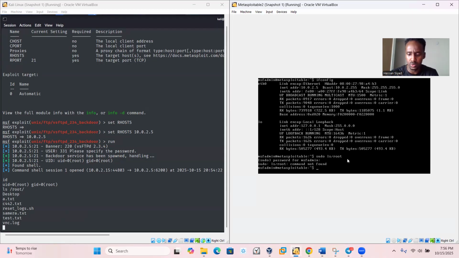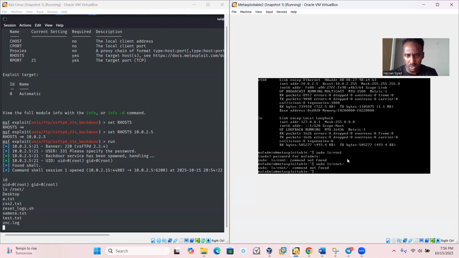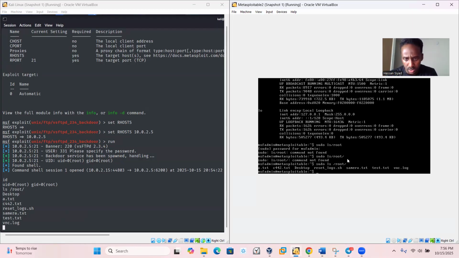Okay, sudo root. Oh, okay, that's my bad. I did it like, yep. So now you can see the files that are showing in here are showing also here. You know, a txt, c 44.txt, desktop, all those files are in here and then they're shown here. So that shows you we already got in the system.